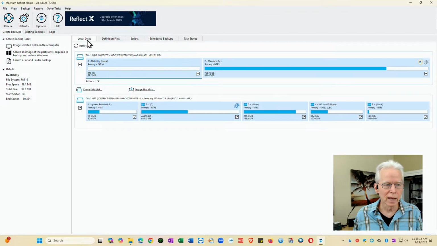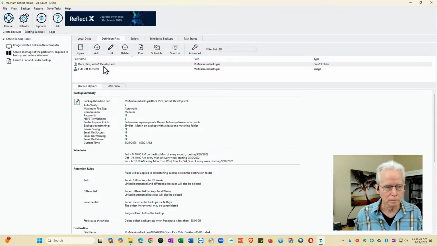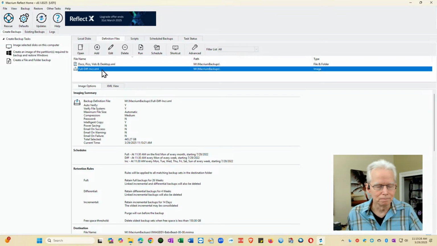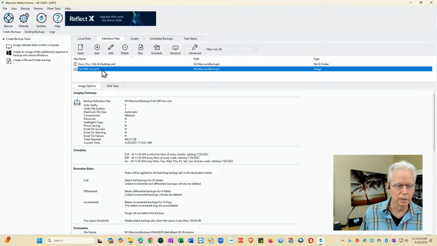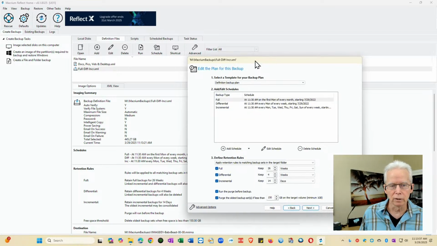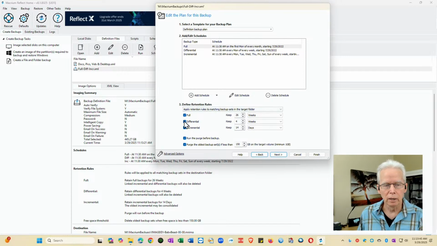So when I come over here to create backups into my definition files and look at my full incremental backup definition file that's currently operating, and go to edit, and then I go to next, and then right in here is where we see the cleanup schedule. It removes full backups. It keeps them for 26 weeks, keeps differential backups for 4 weeks, keeps incremental backups for 14 days. It runs the purge before the backup, and it will purge the oldest backup if there's less than 150 gigabytes on the target volume.